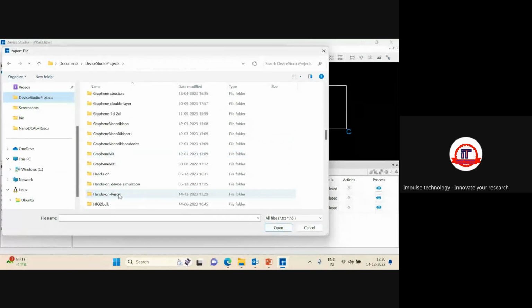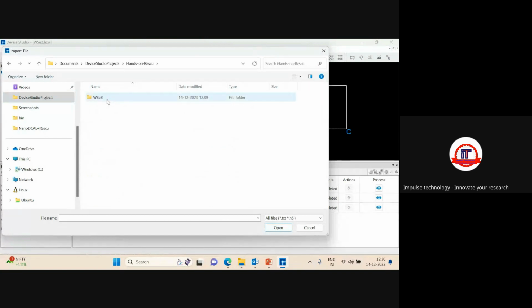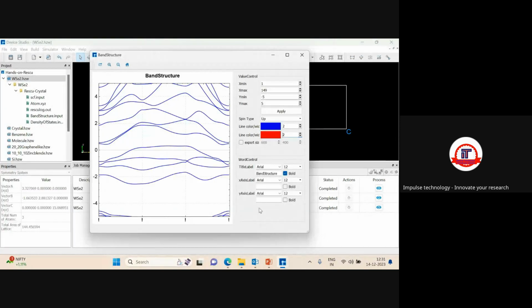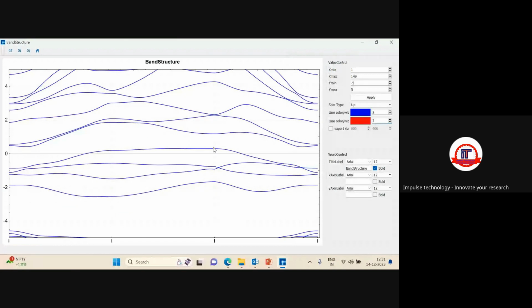You can see this is my project. This is my WSe2 folder. This is the RESCU crystal folder. This is the result folder. And here you can see band structure, real space density, density of state. These are the potential. So this text file we need to select. Here you can see this band structure has been selected, and you can select this open so that you can get the plot of the band structure. You can see this is the band structure plot for the WSe2.